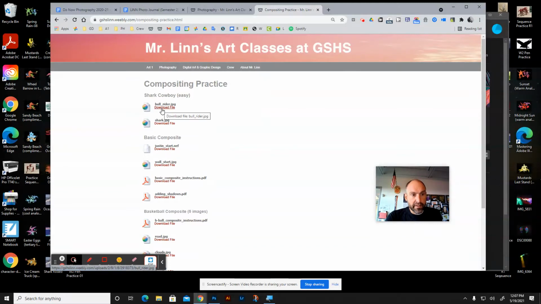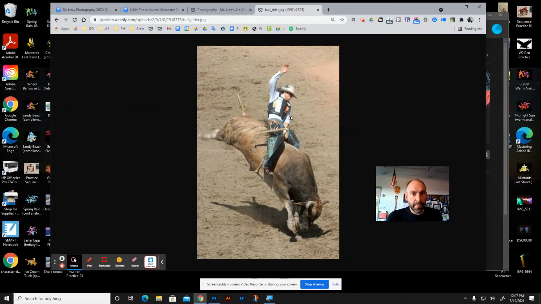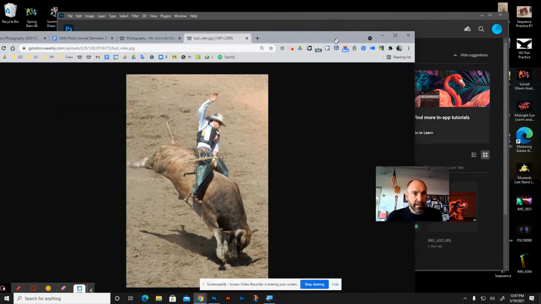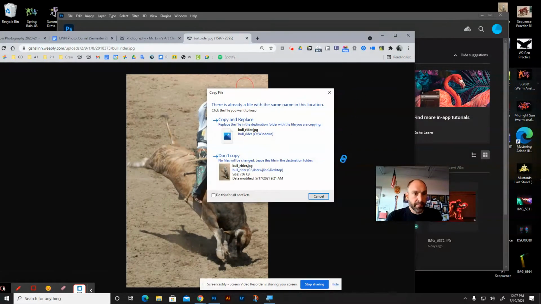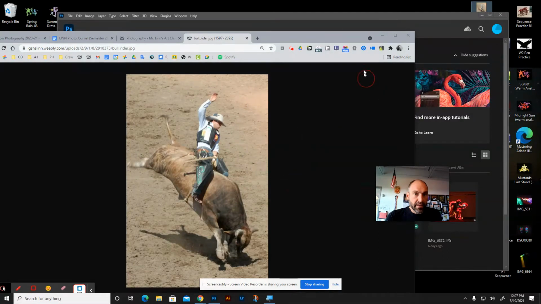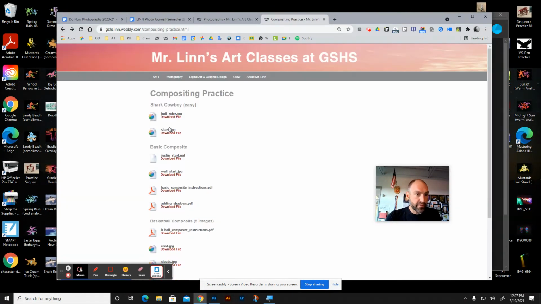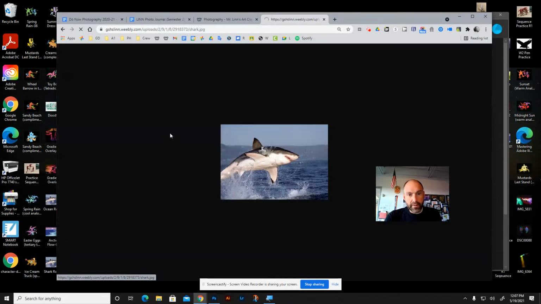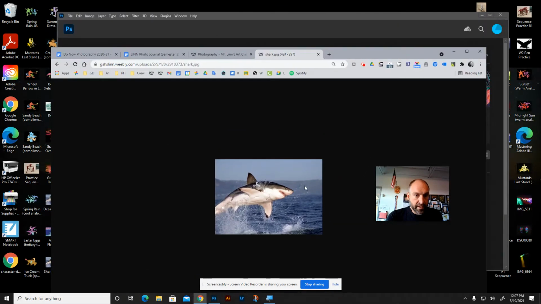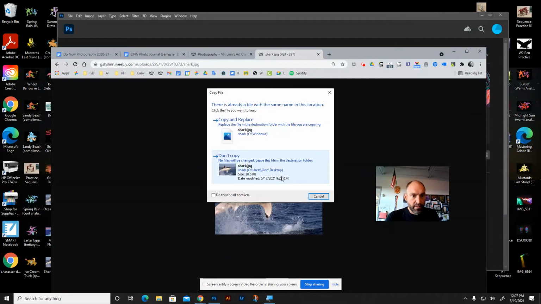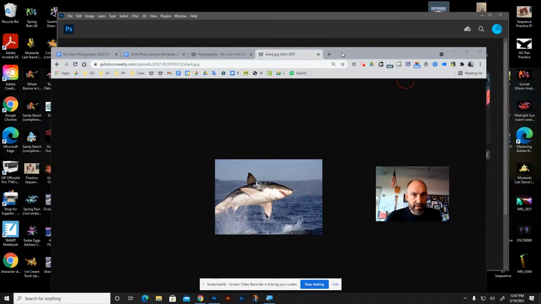I'm going to have you download these two images. One is of a bull rider, and the easiest way to download that is to just click it and drag it to your desktop like so. I already have it on there, so that's why it prompted me to replace it, but it should just work for you the first time. We're also going to get the shark, and if you haven't already put the connection together, we're going to have the cowboy riding the shark instead of the bull.